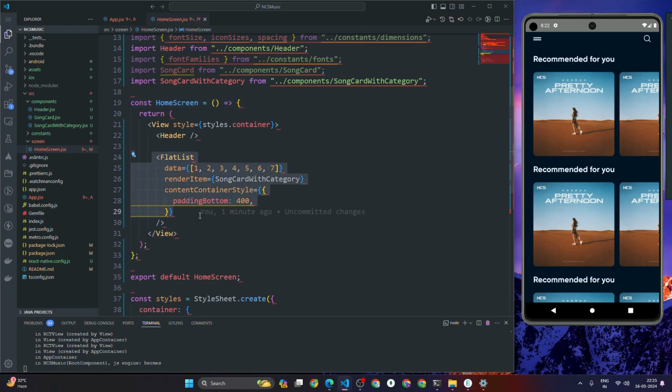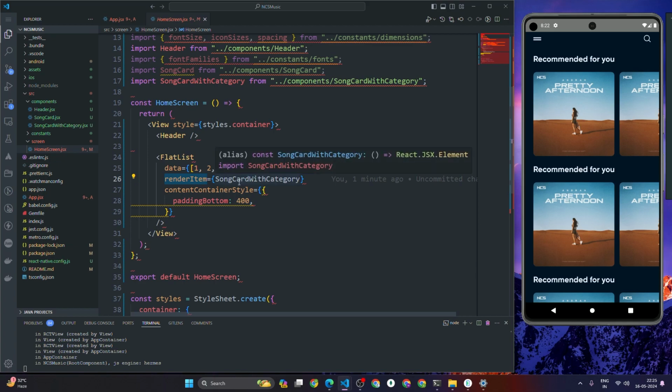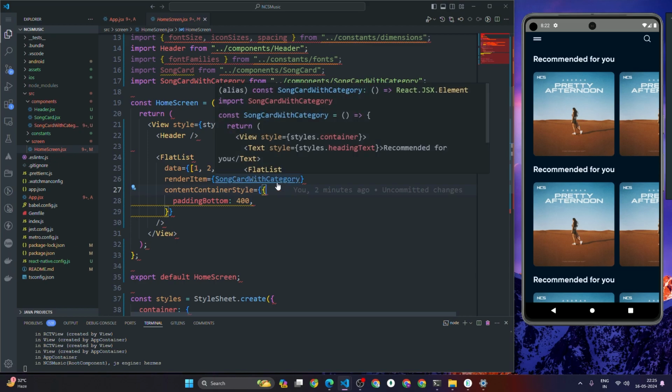Inside this flat list we have multiple props. The first prop is data. Inside the data we are passing an array with 7 elements. After that we have another prop called renderItem. The renderItem will just loop the item 7 times, whatever the element size is, it will loop that element. So we are looping the song card with category component.